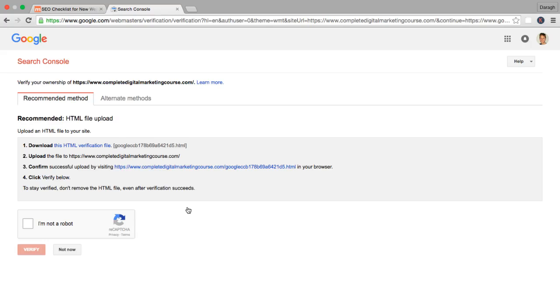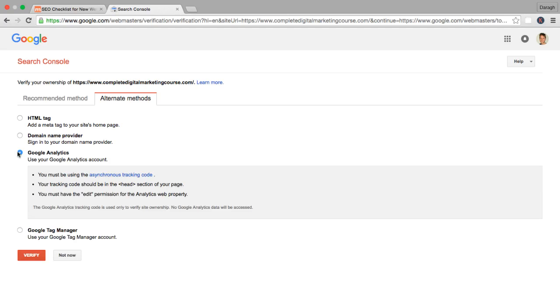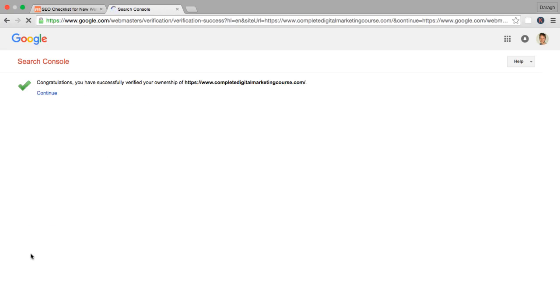And what we need to do now is actually verify our ownership of the website so that we can start collecting data from it and bring it into this tool. So you can see that we have a number of different options. There is to download a file, or there's some alternative methods here that might be a little easier to implement. Because I've got Google Analytics already set up, I'm just going to click this option and then click verify.